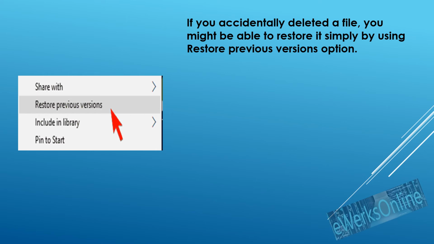Locate the directory that contained the deleted file, right-click the directory and choose Restore Previous Versions from the menu. A list of previous versions should appear. Locate the desired version and double-click it. Now locate the desired file and drag and drop it to a new location.